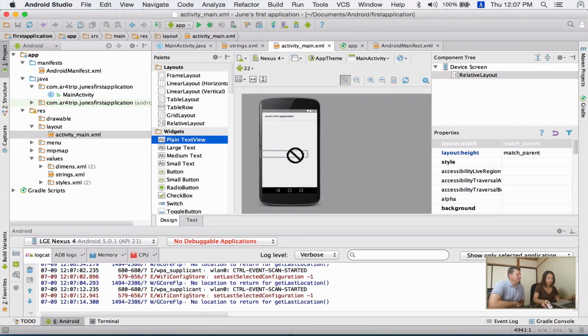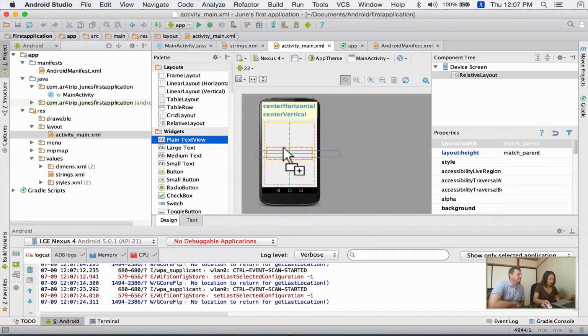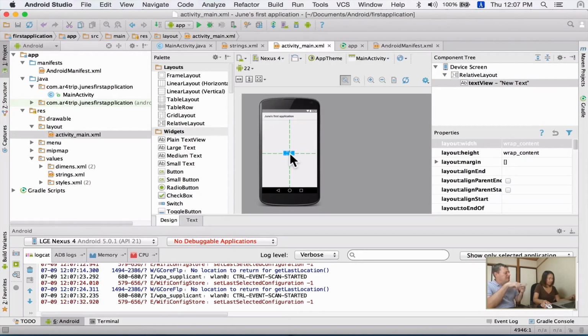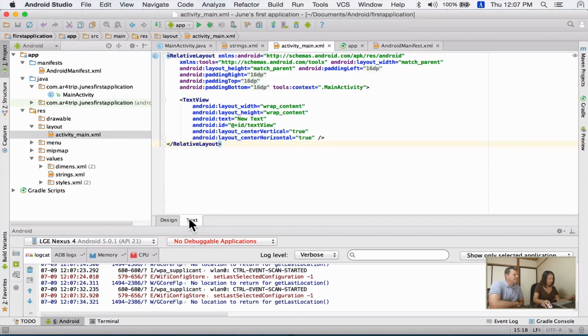Here? No. Oh, no, this one? Yeah. Okay. And drag it in the middle. Okay, great. Now, can you put the string that you created in the string.xml file inside your text view that you just created? Exactly. Yeah.